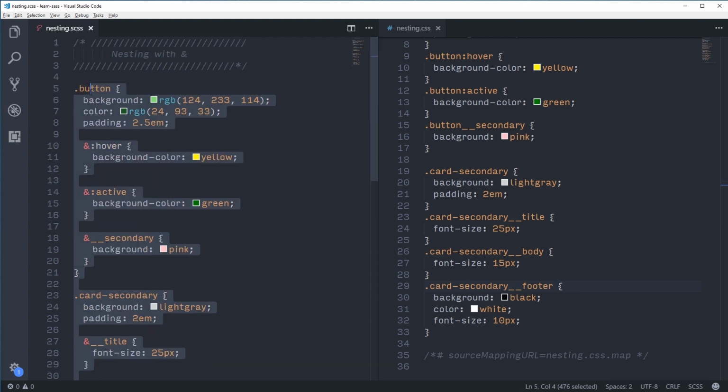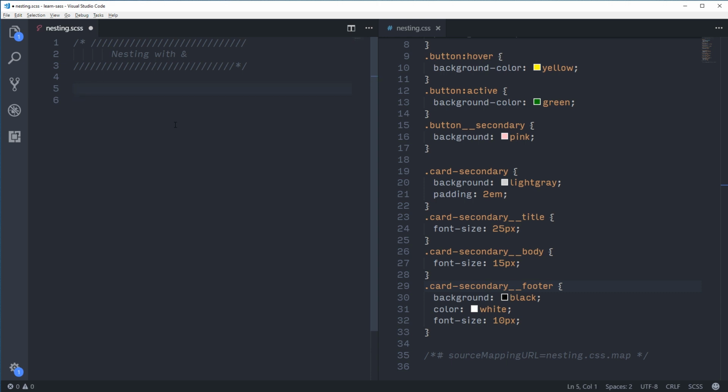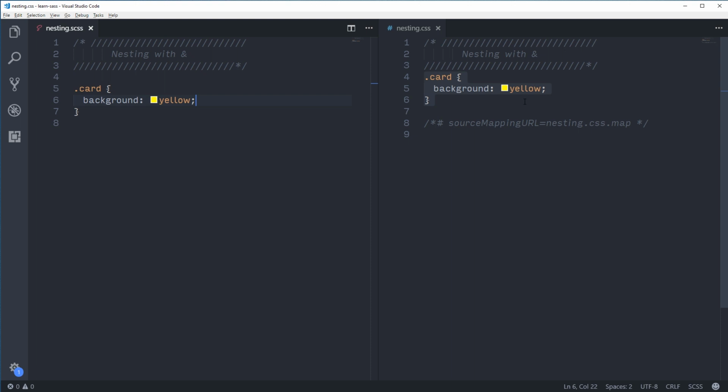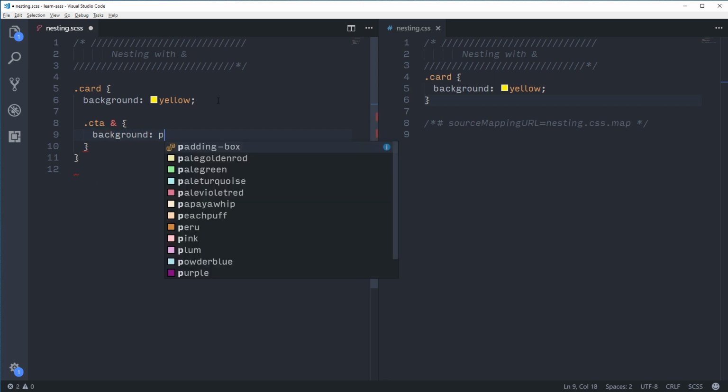Let's delete all this just to get it out of our way, and look at another way we can do this with the ampersand, which is really, really handy sometimes. Say I do my card again, and I give this a background of yellow. So I'll save that. We have to scroll up a bit. There we go. So this is my normal card. Now, maybe I have another part of my website, like a call to action or something like that. And I don't want to have to write a whole new bunch of CSS for it. So I could actually do my call to action, space, ampersand. And on this one, do a background of pink.